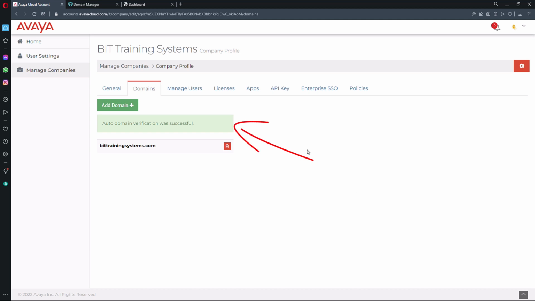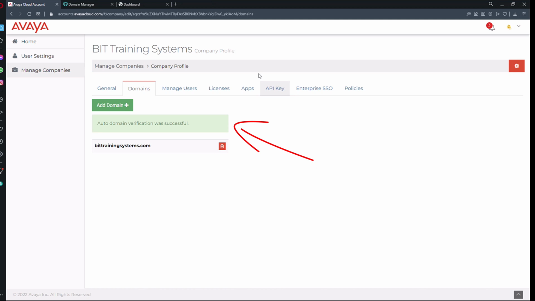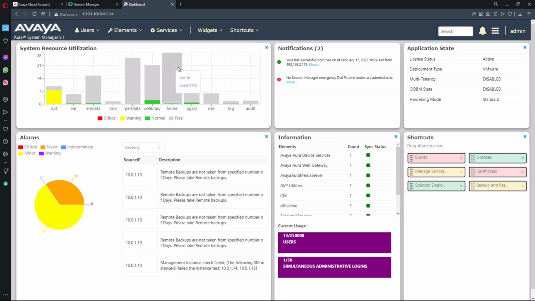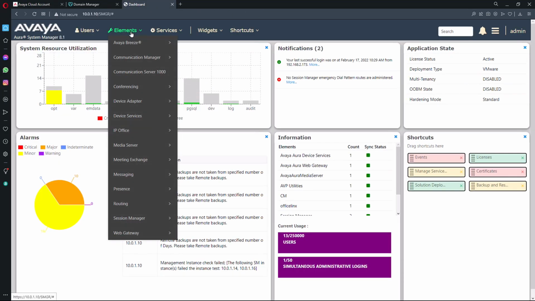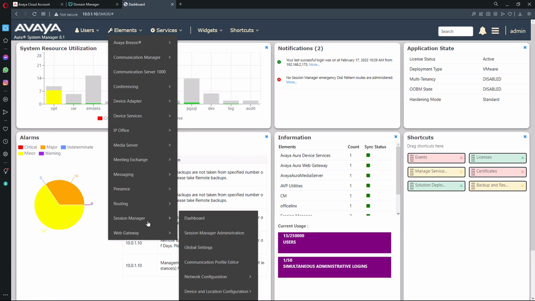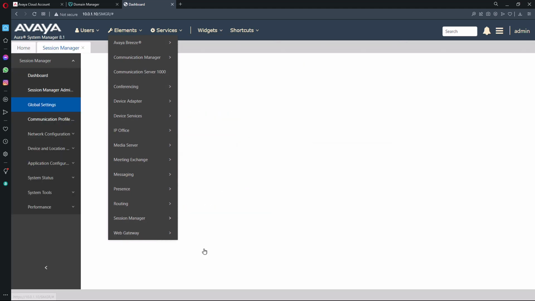We do have some more items to address in our Avaya Cloud Push Notification Provider, but before we can do that, we need to set up some things in our System Manager. So let's move over to our System Manager, and we'll navigate to Elements, Session Manager, and Global Settings.